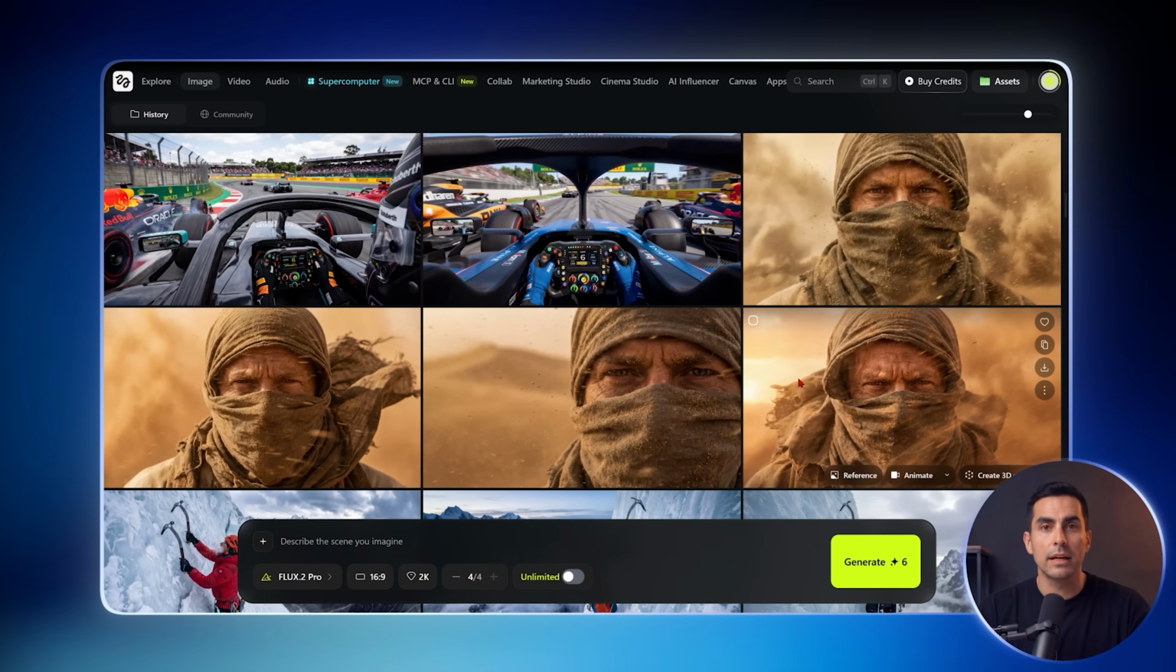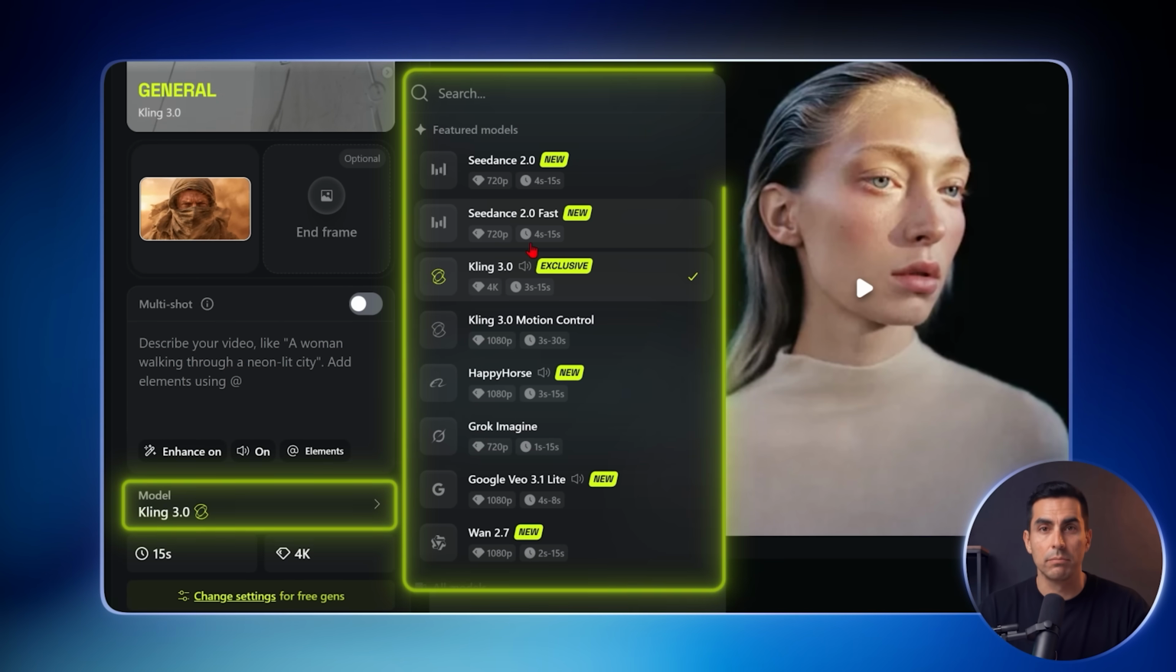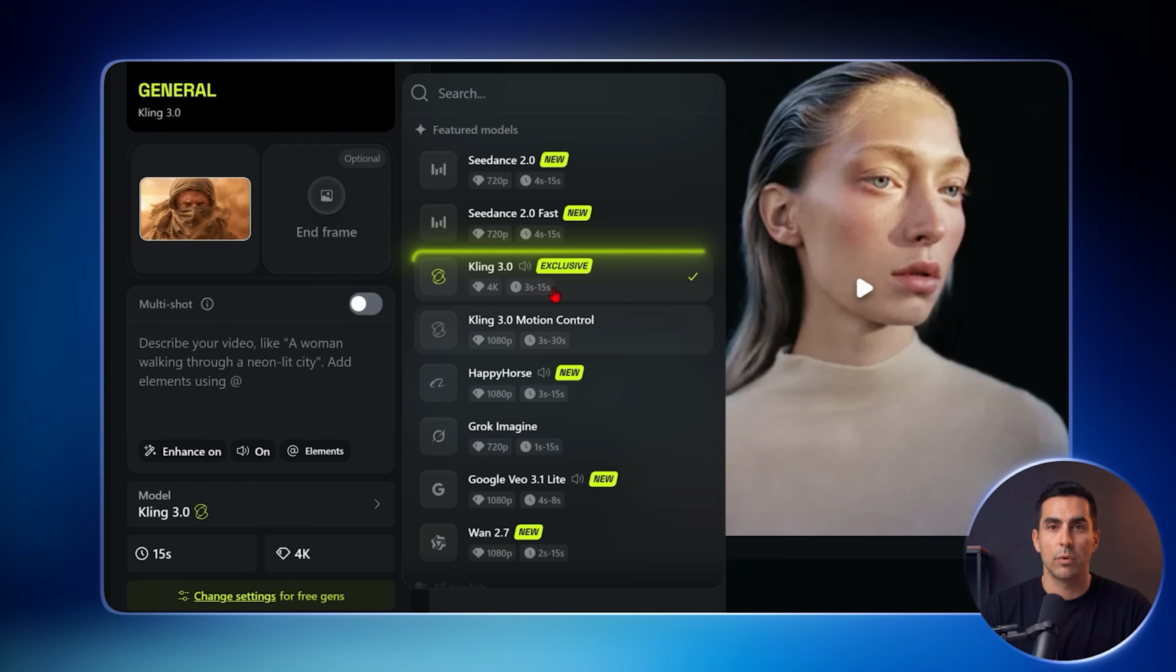And the other reason I like keeping this inside Higgsfield is that I don't have to download the image, lose quality, upload it somewhere else, and hope another video tool understands the same idea. Once the image is ready, click it and choose Animate. Here you'll see several of the best video models available, but not all of them are unlimited. And for this example, I'm choosing Kling 3.0.